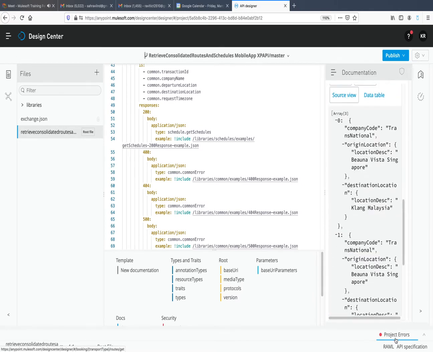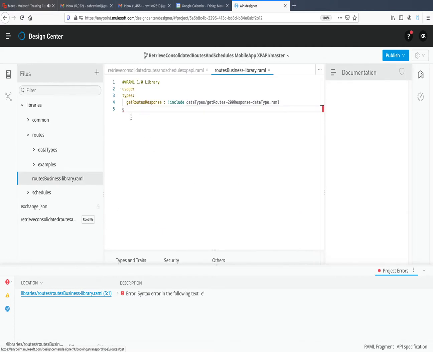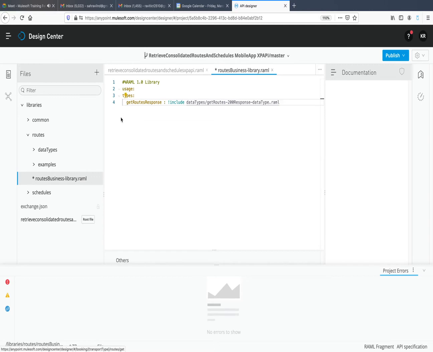Okay, we are getting a project error. What is the error? Inside this root business library RAML, line 5.1, we have one extra text here. So if there is any error, you will not be able to publish on Exchange. Now we resolve the error, then we'll try to publish it again.